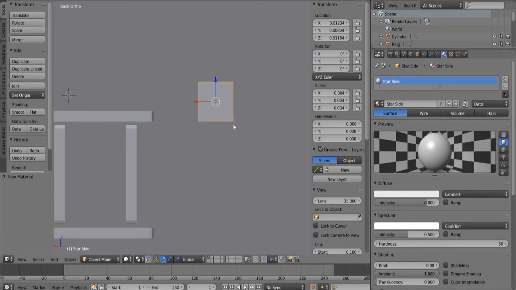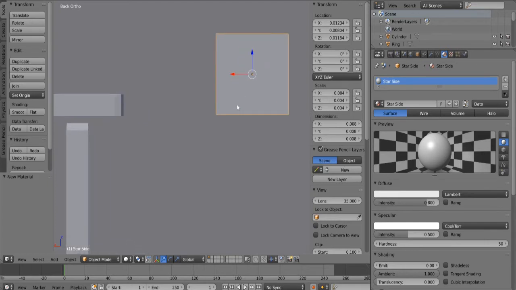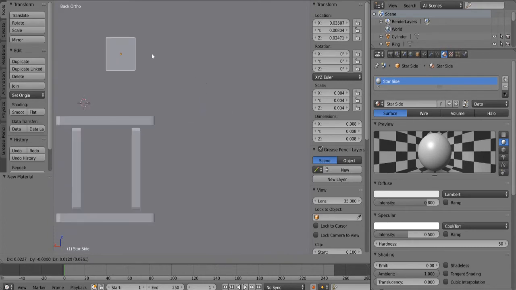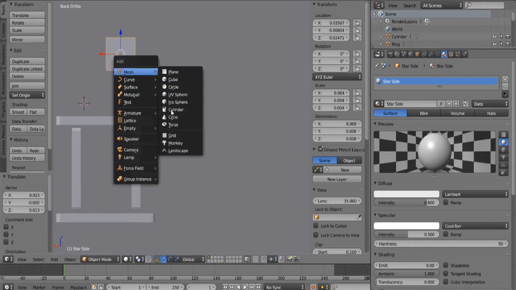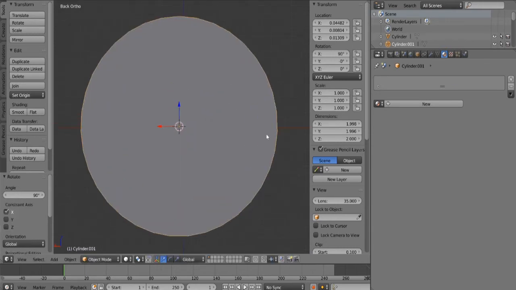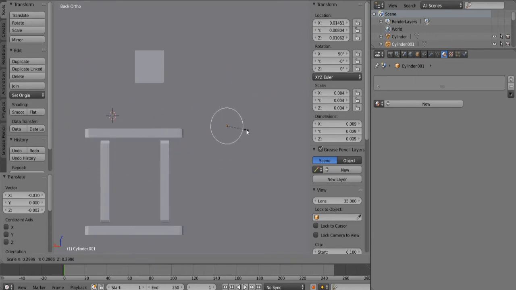Okay, there we go. So let's take a look at the metal and see where it should be. So we need to figure out where the center is. Oh, actually, for reference, I'm going to make a cylinder, and this cylinder will show the center of where the star will be.